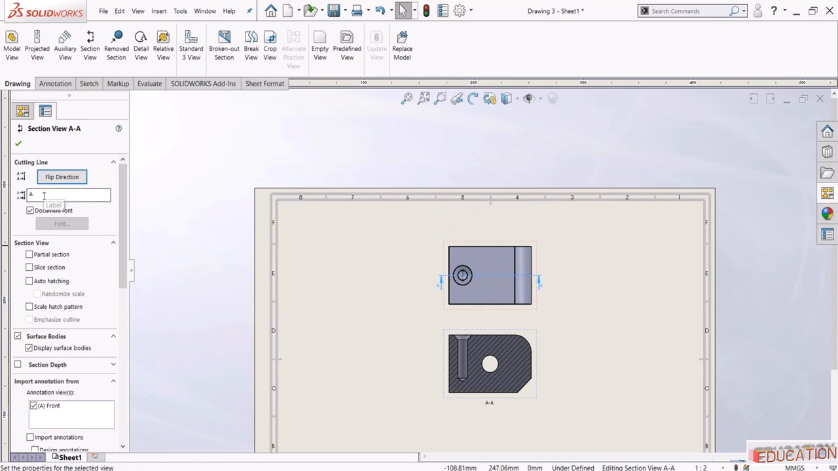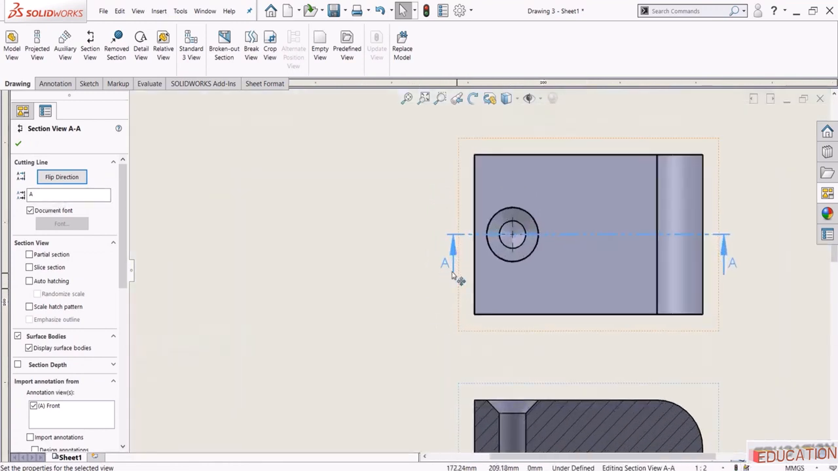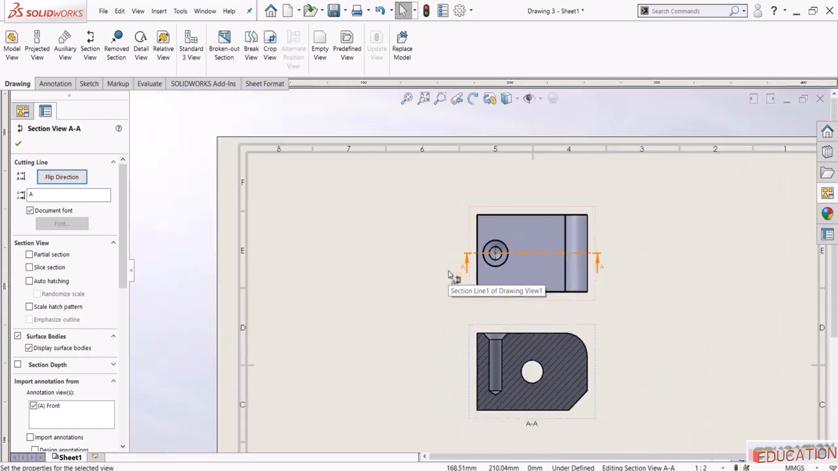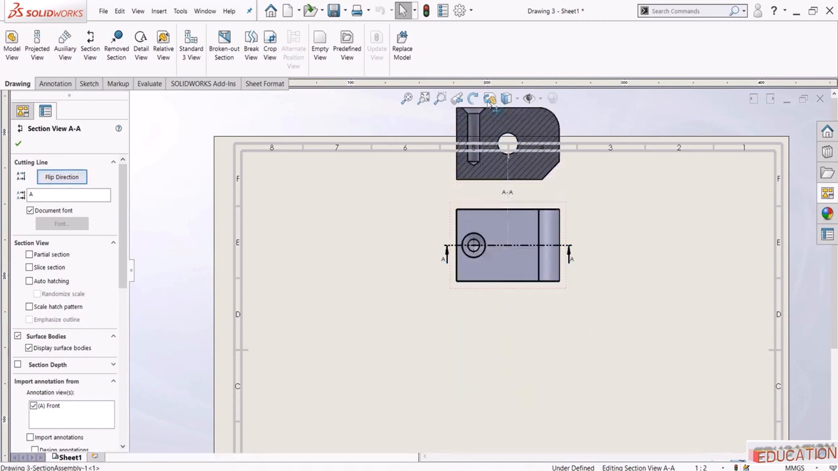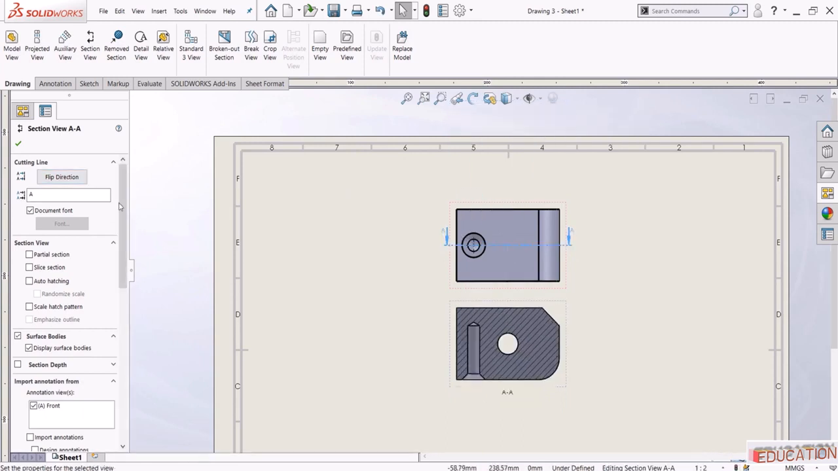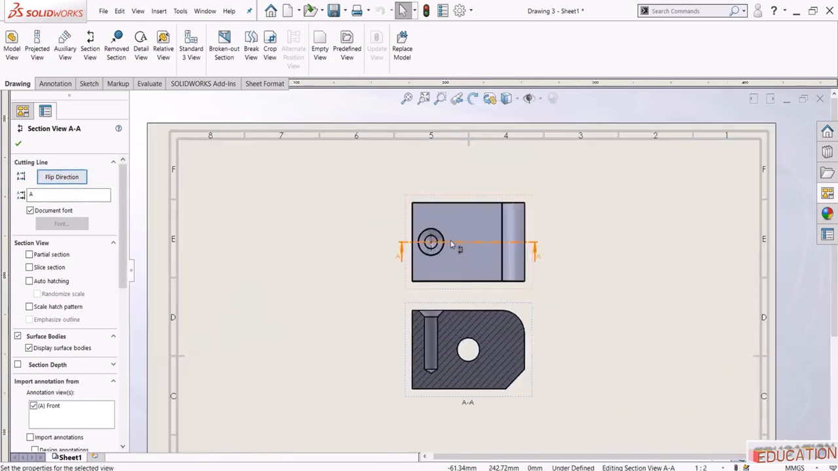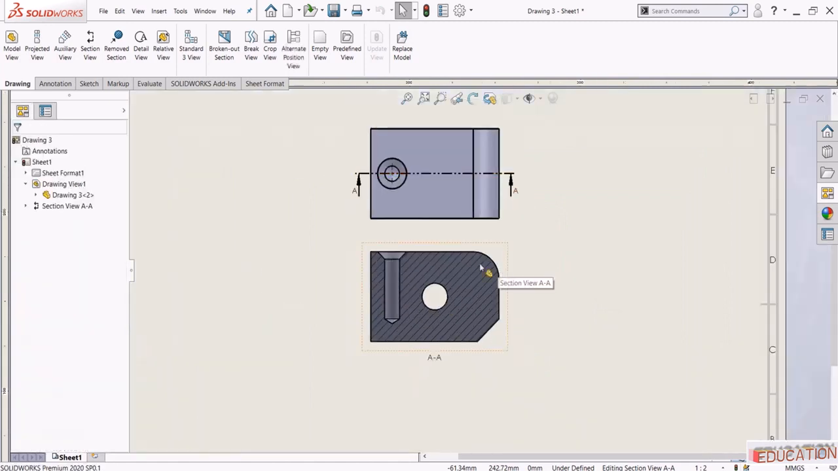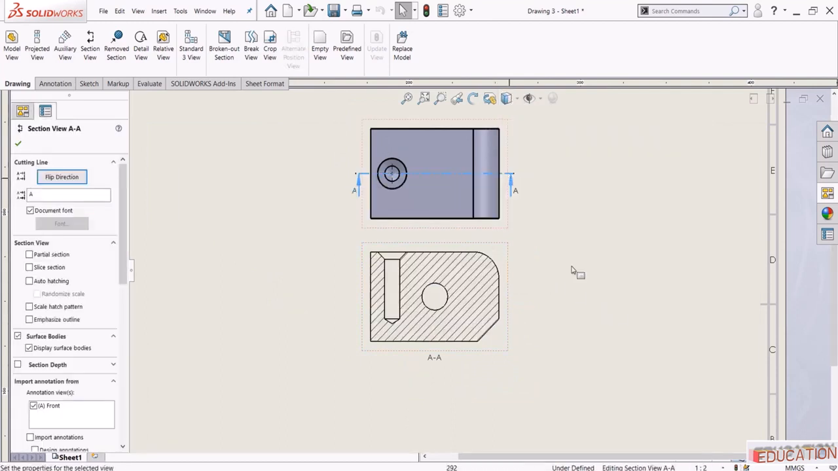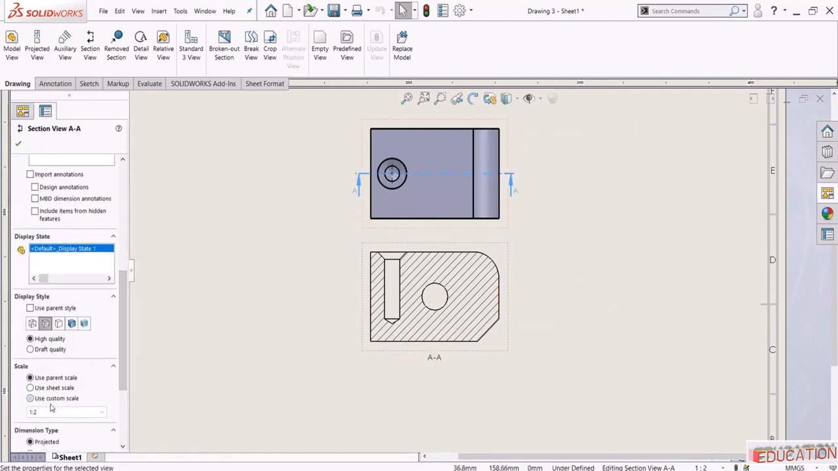Now, here we have the letter A, which is listed here, and it's the section name. Also you can flip the direction, but this is the correct direction for us now. If you drag it here, then you will need to flip the direction. It will make more sense. Then hit OK. And we know that this is a section view because we have this hatched area. You can select this view and change it to another one, or you can change the scale if you want.